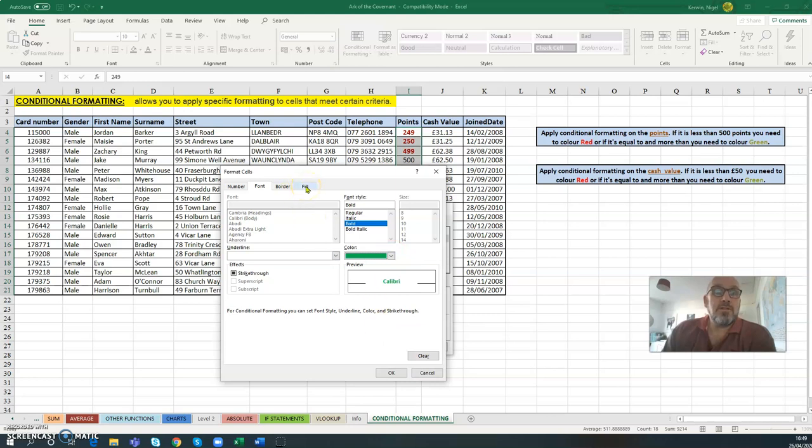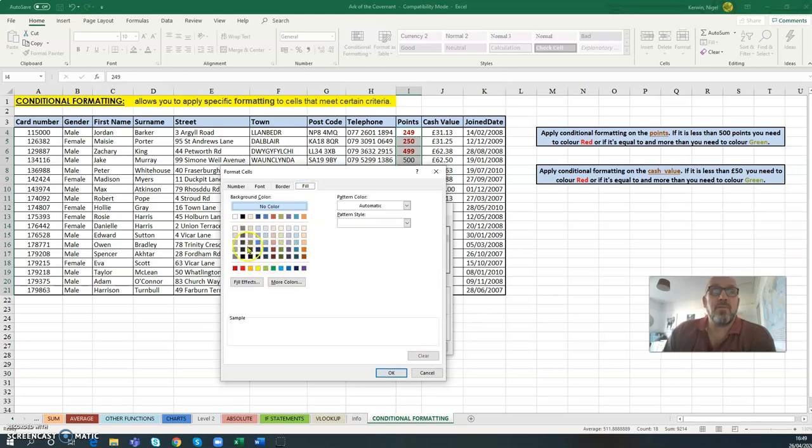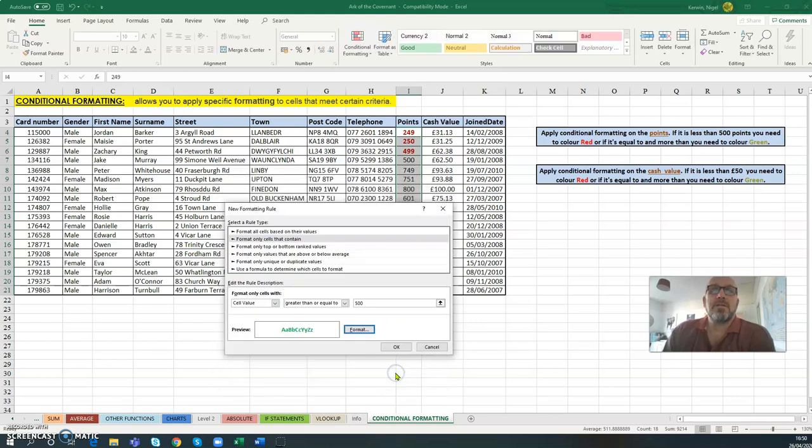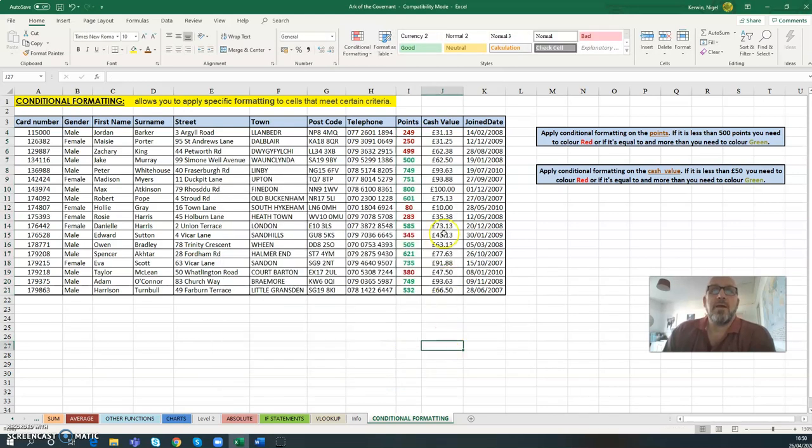If I wanted to fill it, if the question asked you, or if you wanted to fill the cell, you can also fill the cell with a background color, but just make sure it's appropriate and fit for purpose. But I'm going to stay with what we are. I'm just going to stay with this. It gives you an example there. I'm going to say OK. OK, so there we go.